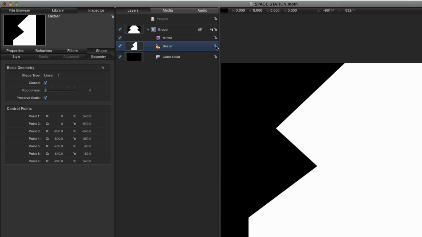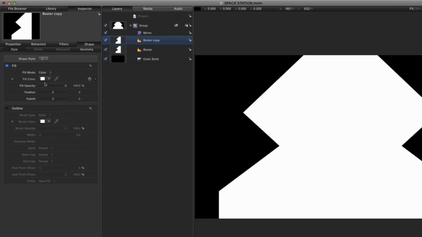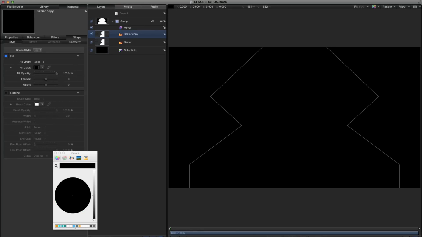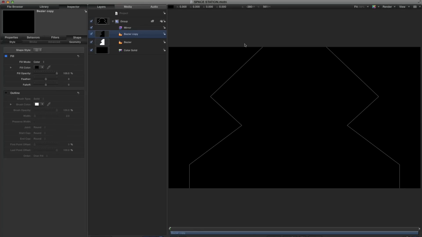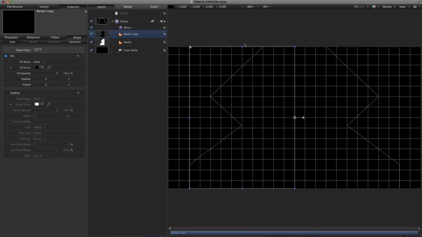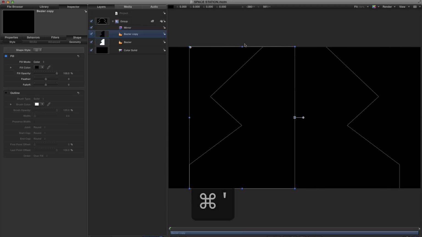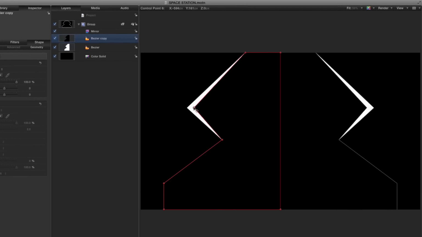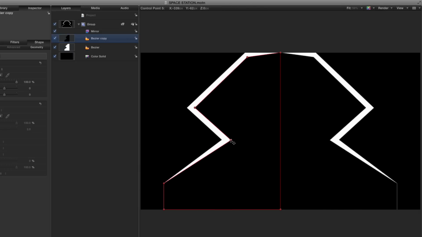Next, I want to take this Bezier shape here and duplicate it. So I'm going to hit Command D and come to its style here, set the color to black. And then I'm going to hit Command / for the overlays, Command apostrophe to turn off the grid, and I'm going to tab through until I get to the points, edit points mode. And I'm going to drag that point in, drag this point in, drag this point in, drag this point in, drag this point in quite a lot like that.